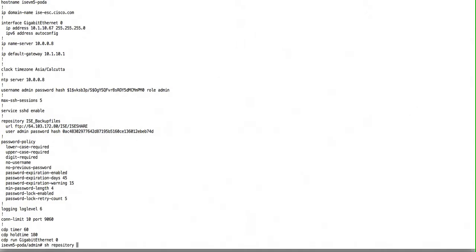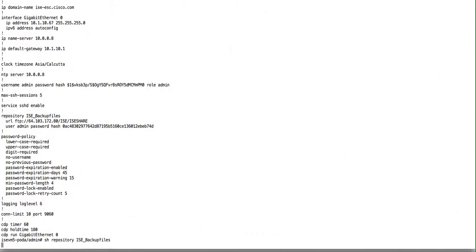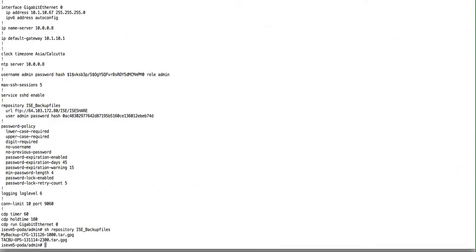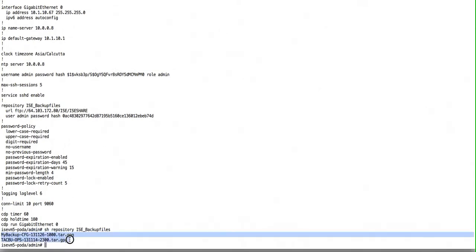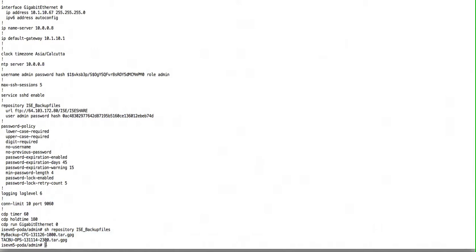show repository and the name of the repository. The repository name I have specified here is ISE backup files. When you press enter, it will display the files that already exist in this repository. In this repository we already have two files, my backup, which says configurational and operational backups. By this we are able to see that the repository we have configured is working fine. Now let's go and see how to trigger the backup in ISE 1.2.